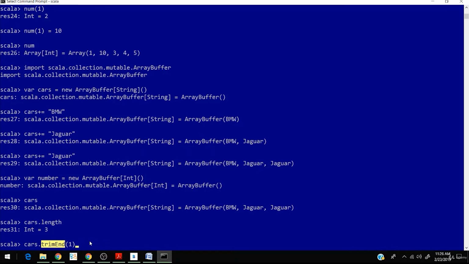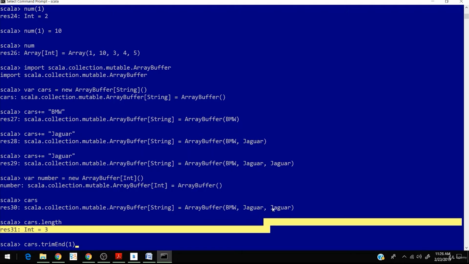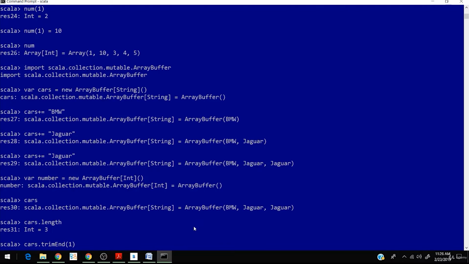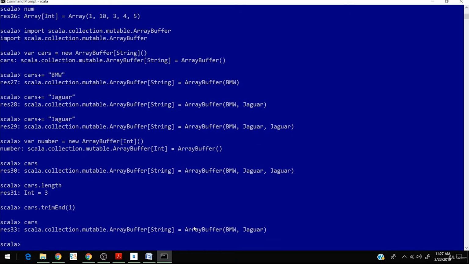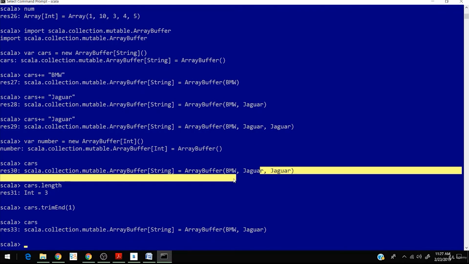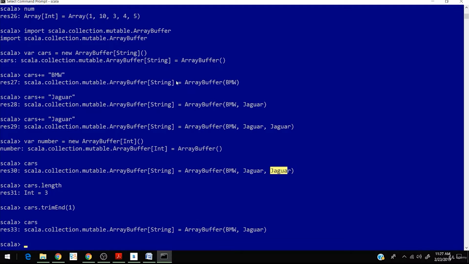It will remove one item from the end. It will remove one item from the array, because the argument here is one. From where will it remove one item, from the start or from the end? End, right? So it will remove one item from the end. So if I see cars now, it is only BMW and Jaguar because it removed one item from the end. Is it clear? Any doubts? No. Okay. What will this do? Cars dot insert.